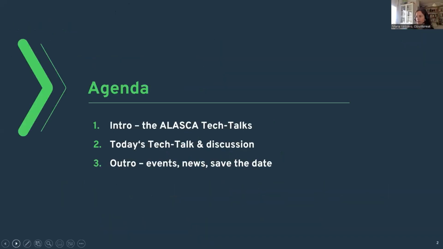So we have the following agenda for today: a small introduction to the ALASCA Tech-Talks, basically for everyone who joins today for the first time, just so that you have an understanding of what the Tech-Talks are. Then we will have the main part of the session with a presentation on the standardization efforts of the Sovereign Cloud Stack. And then at the end, we will share some news and events with the rest of the audience.